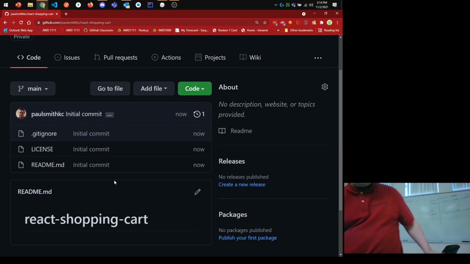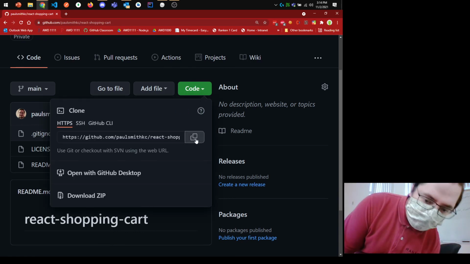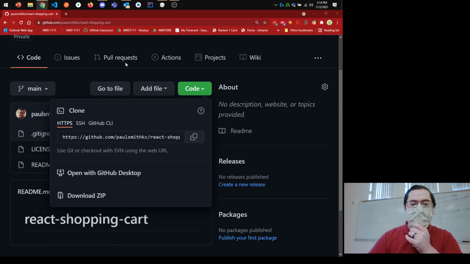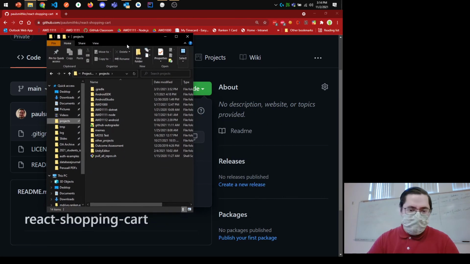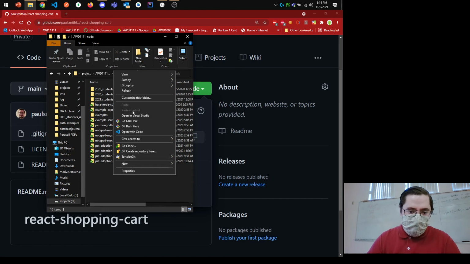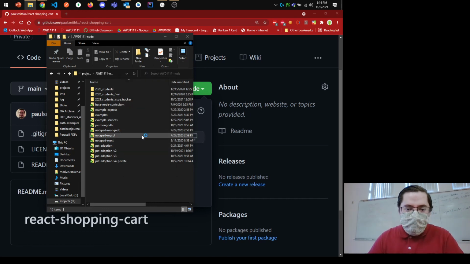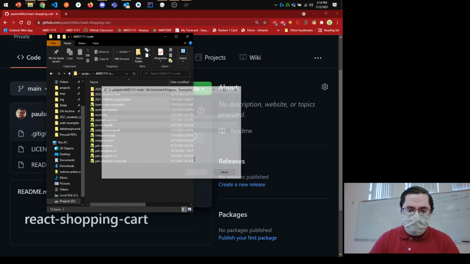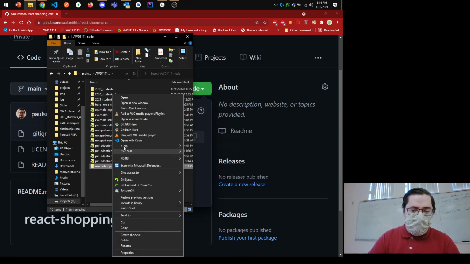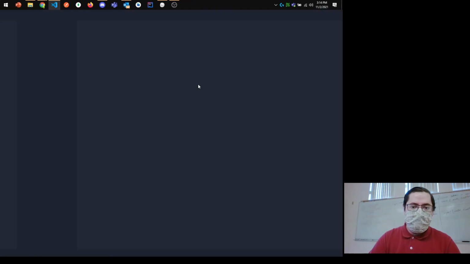So I'm going to go in here, hit the drop down, copy, go to my projects folder. I'm going to go into Node here and clone it down here. So git clone, React shopping cart. Okay, and I'm going to right click this and open it with VS Code.